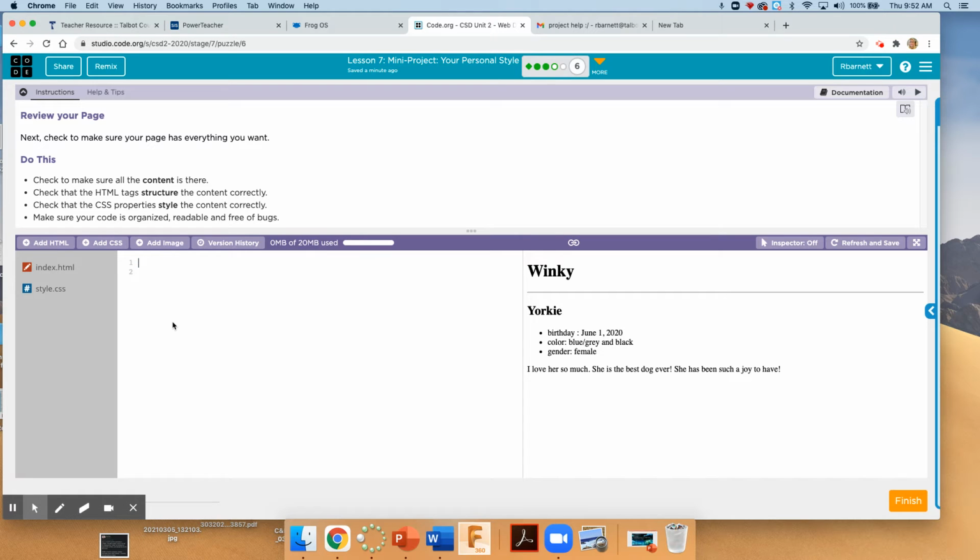Sorry, I didn't mean to type selector. My selector that I am using is going to be my body. And I have to make a rule set for it. What do I want to happen? So for my body, I want to have a background color.